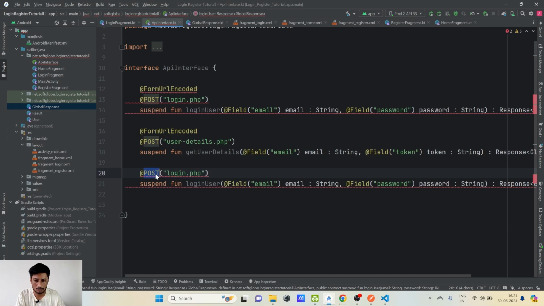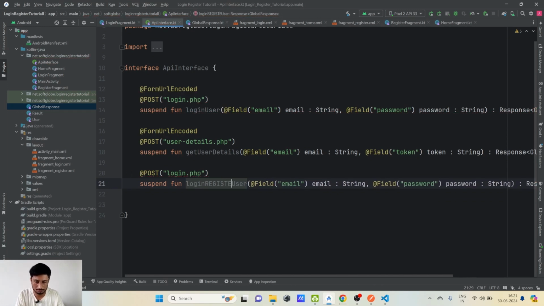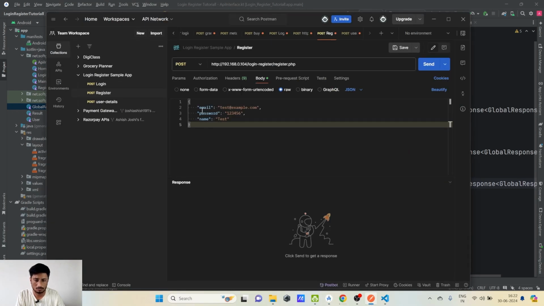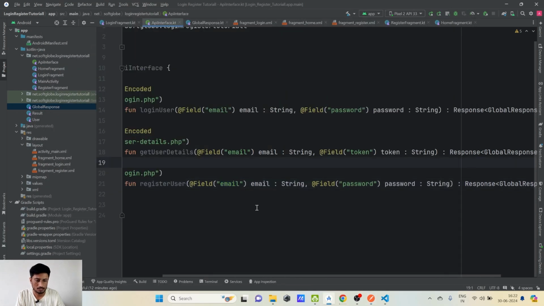Now we need the annotation POST. Yes, that is right, this request is a POST. Let me change this to register, sorry, to registerUser. First one is email, second one is password. So what parameters does it require? It basically requires a user object which contains email, password, and name.